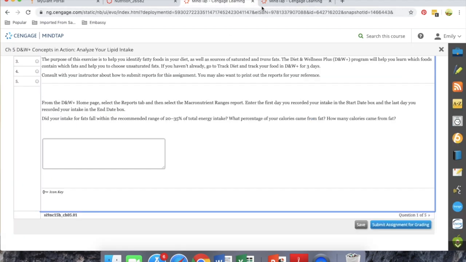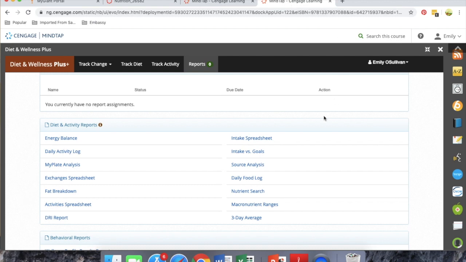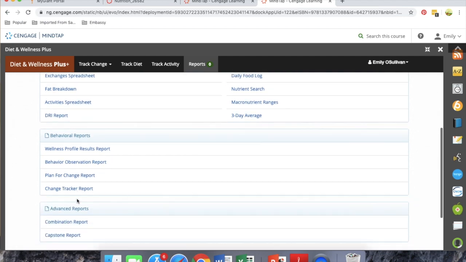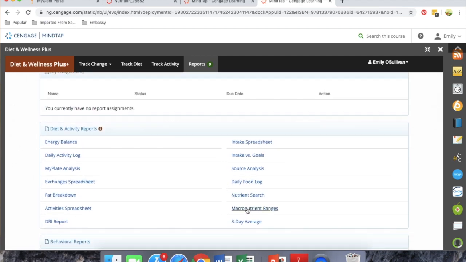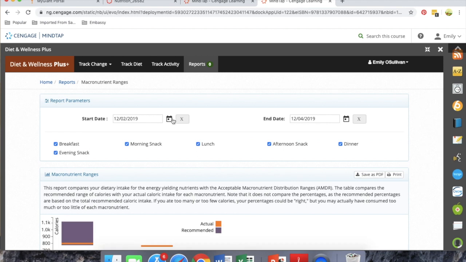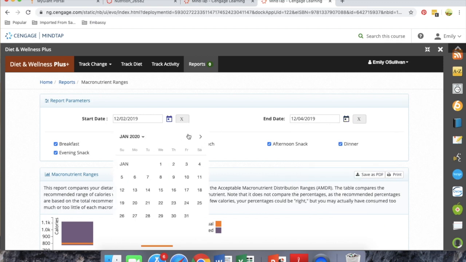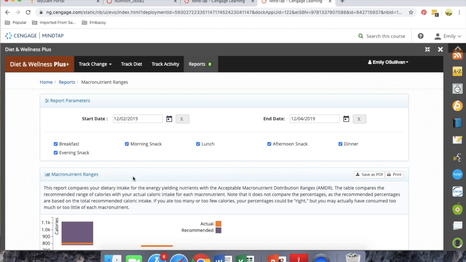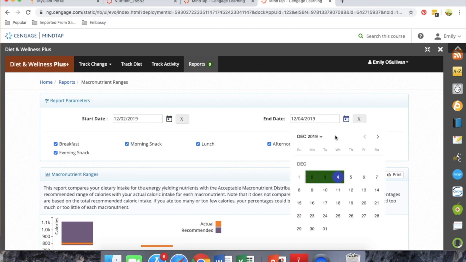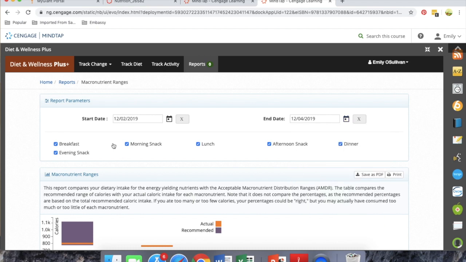Just reminding myself of the question: the Macronutrient Ranges report is the report they're asking us for, for the full range of the recorded period. So I'm going to navigate to our diet and activity reports. We've got other reports down here that we don't need to be concerned with. So, Macronutrient Ranges. You need to manually click on the calendar icon here, and then you can navigate forward or back various months, so that you select the first day in this box here, and the end date will be the end date of the recorded period. Make sure that all these boxes are checked, so that all food logged at different intervals throughout the day is included within this analysis.